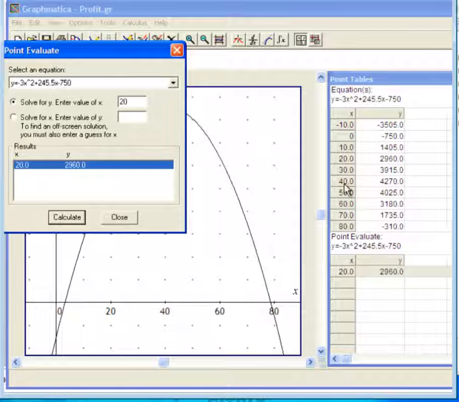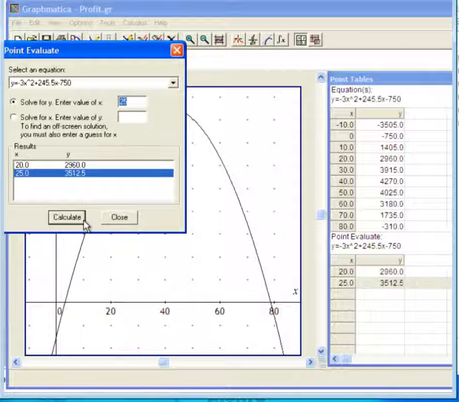What's nice about this is if it doesn't show up in the table, the number that you want, let's say you want to know the profit at 25, you can just type 25 here and it will calculate it for you. So very nice feature here. Make use of it to evaluate functions and check your work if you want to. All right, that's it for this particular video.